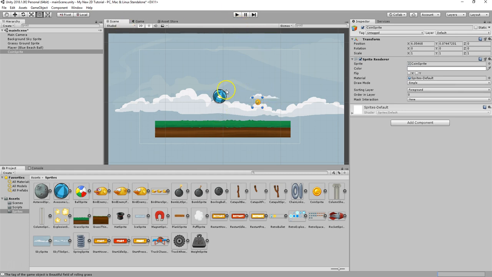Okay, so anyways, let's go to the move tool up here and let's just reposition that. I don't know, let's say right here at the edge, just because then you die right after you grab the coin.